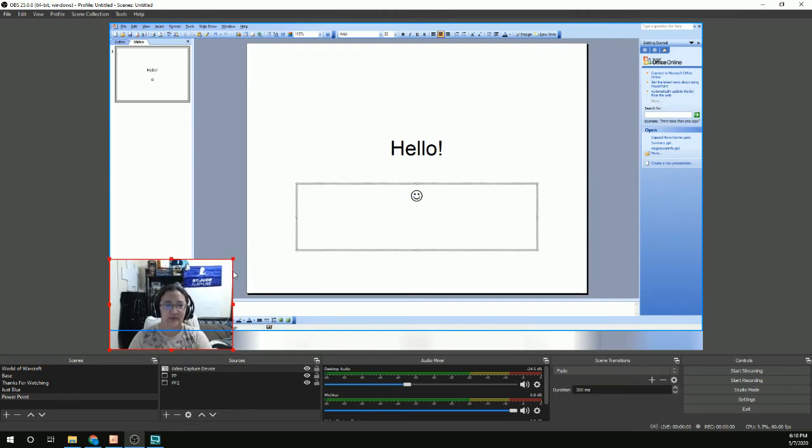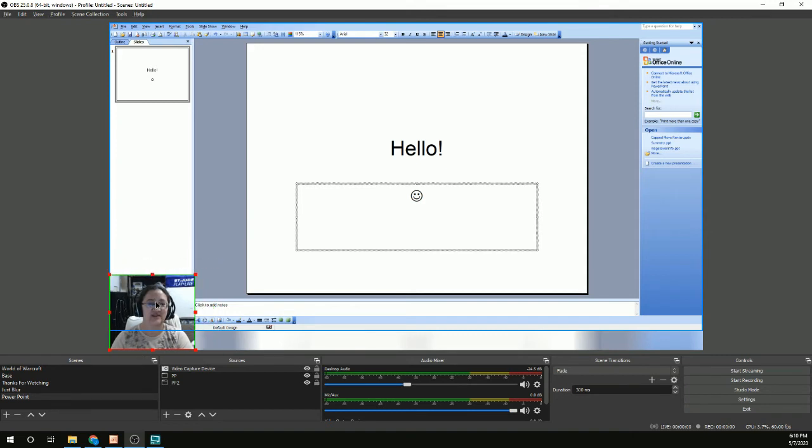If you want to crop it, what you can do is click on the Alt key and then click on the sides and drag it in. And then you can move it around and then you can resize from here.